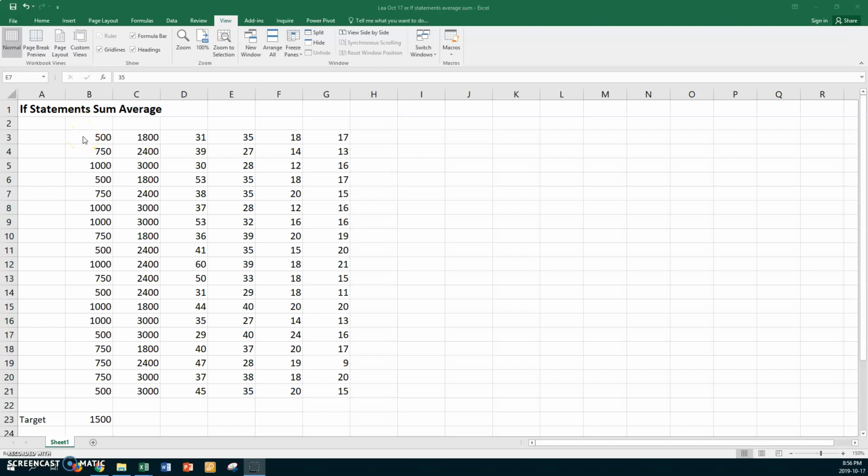All right, so I opened up the one called XX if statements average sum. Okay, XX if statements average sum. And I saved it in my folder with my name and the current date. I also went to zoom and I zoomed it up to 150% and I can just see the bottom row that I need to see, so it works out well.